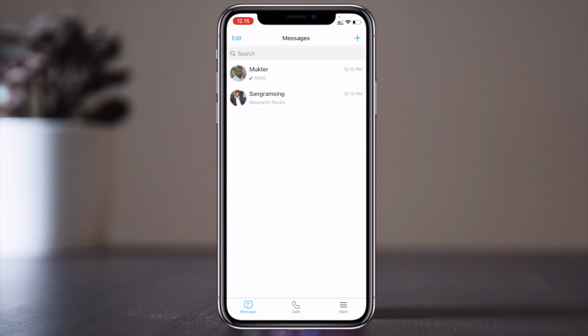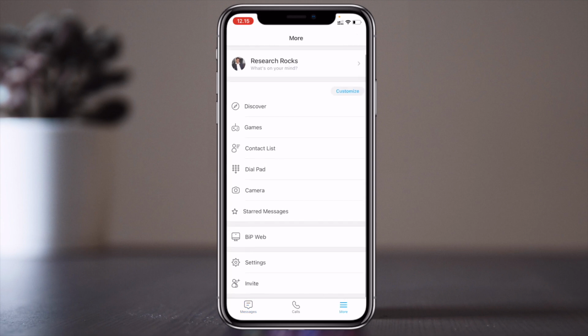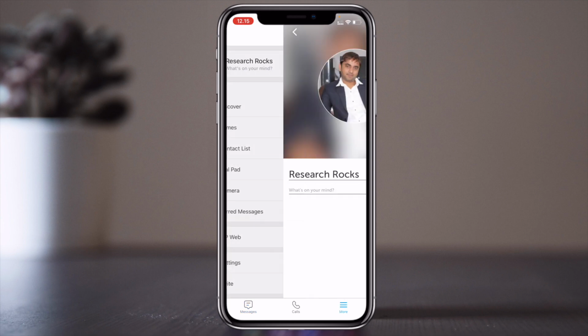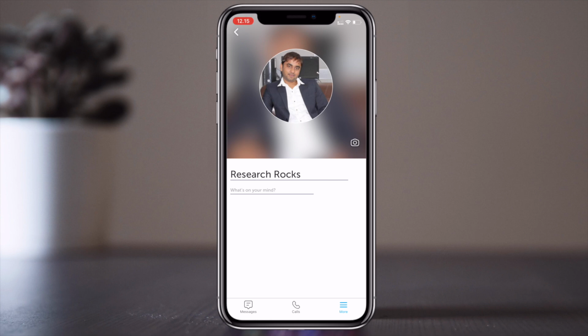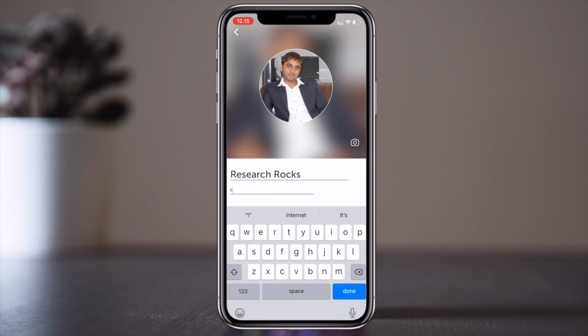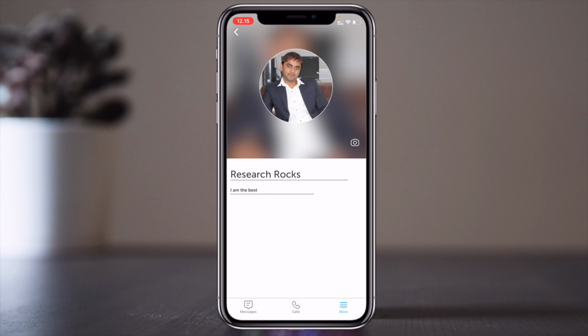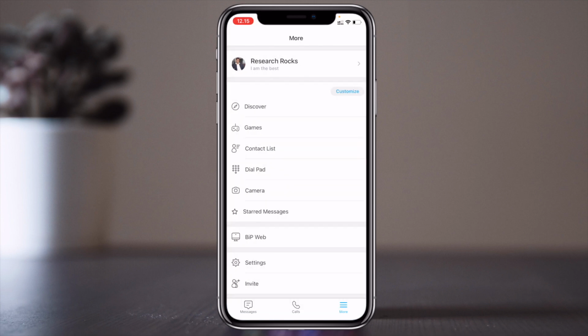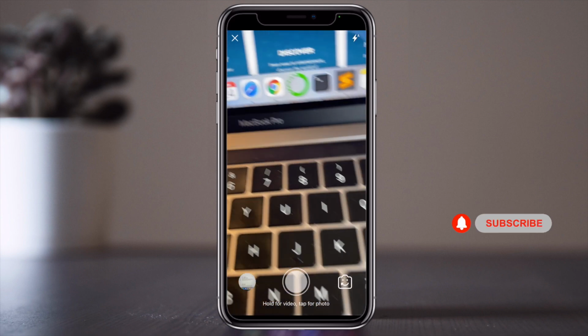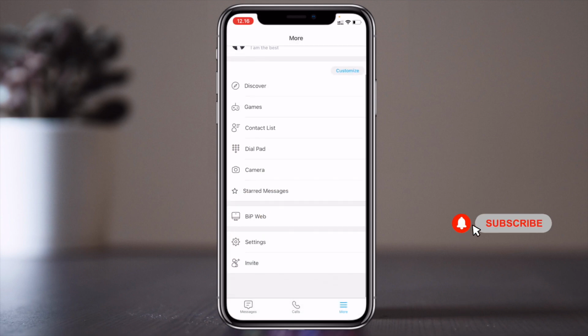So you can consider this application an alternative to WhatsApp, and you can enjoy it. Some basic information is available here. You can change your name and your status, like here I am the best. You can put it as a status, the same as in WhatsApp. There are some options available in basic information. Some camera options are there, and you can also click pictures here.